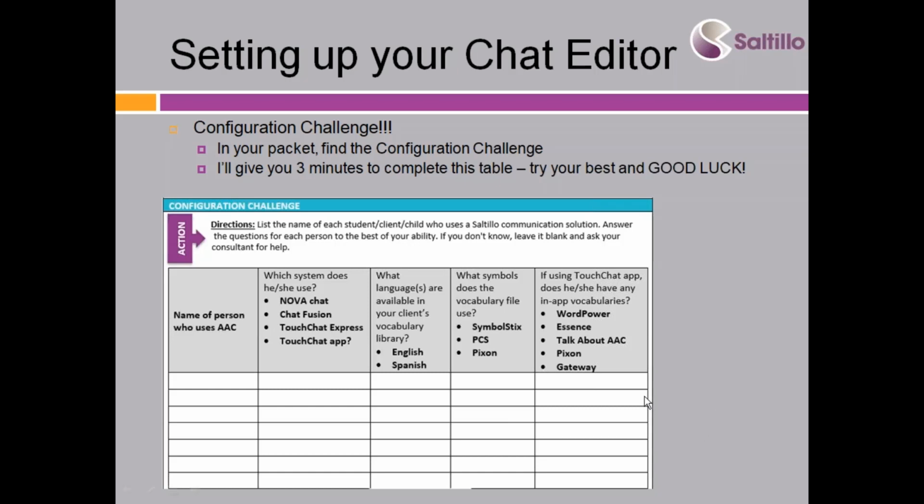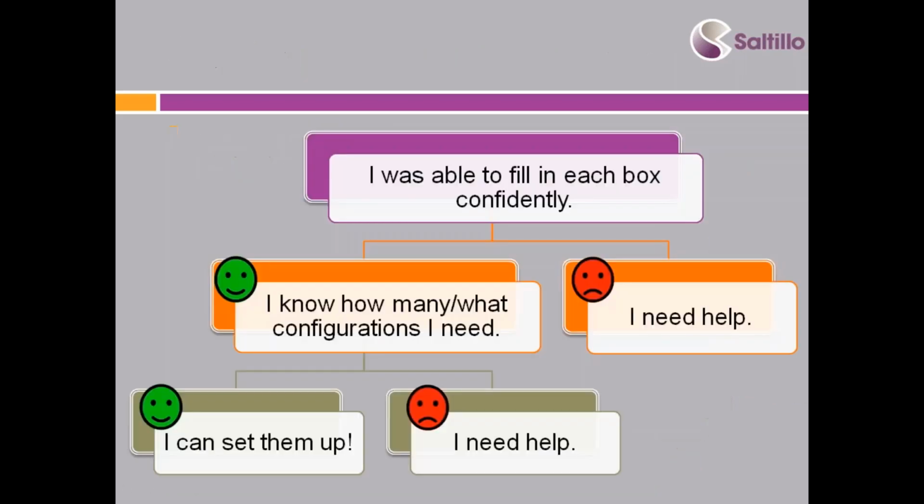Okay, so hopefully you were able to do that. So you can maybe do a raise of hands. Were you able to fill in each box and get it all set up? That means that you know what you need, the configurations that you need. I think I have a hand up. And if you need help with this, you can ask in the sidebar. You can contact your local rep if you're really feeling like, oh, I don't know about these configurations. And you can watch this video again. And so hopefully you can all do that now.